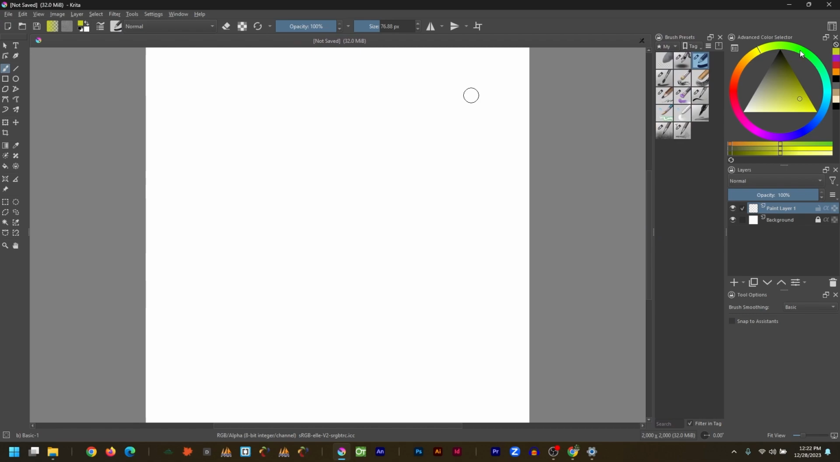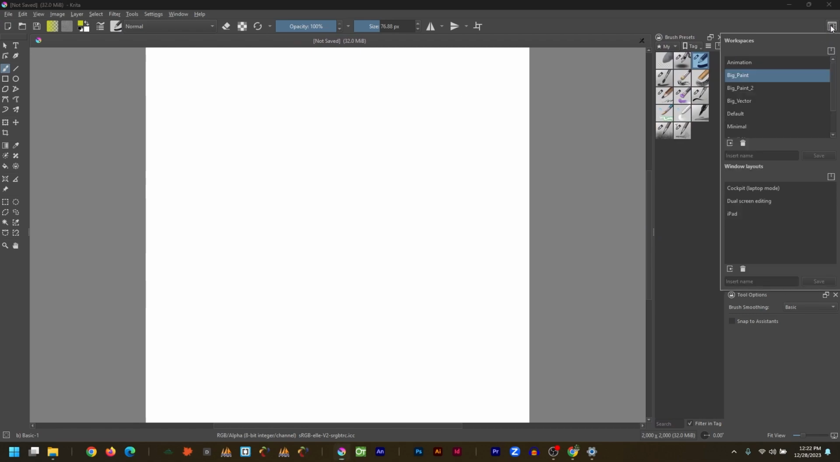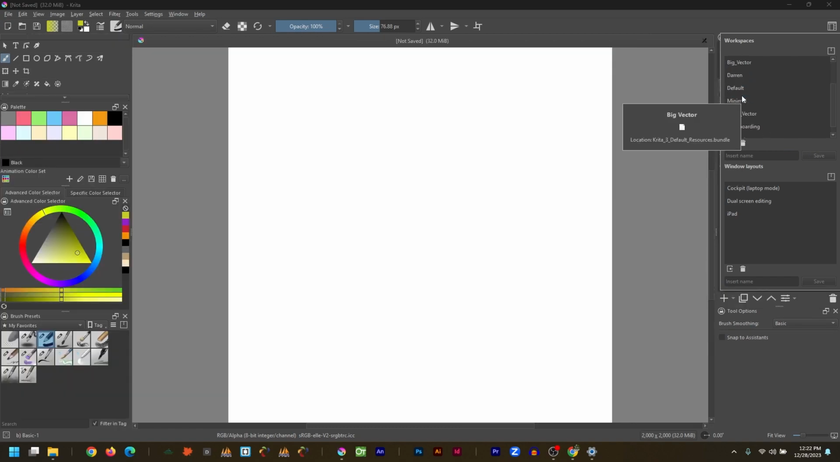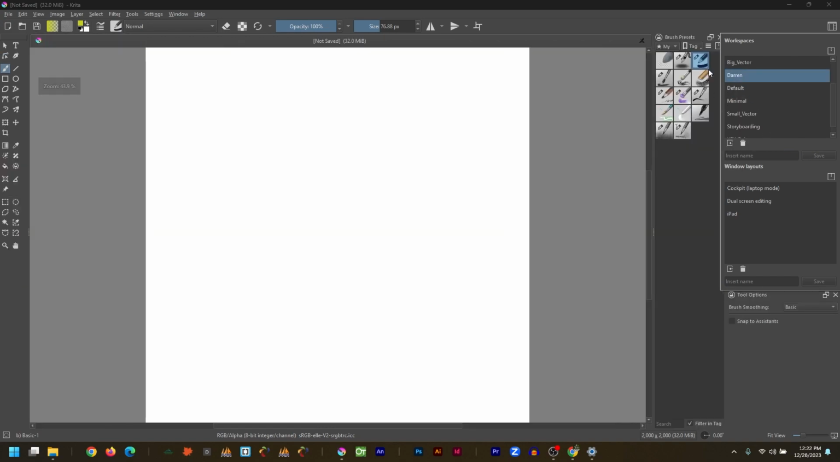And this is the interface I like. And when I'm done, I'm going to create my own workspace by coming in here and calling this Darren and hitting save. And now anytime I click a different workspace and go back to my workspace, it's exactly how I set it up.